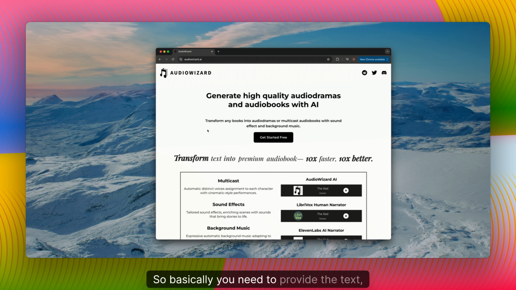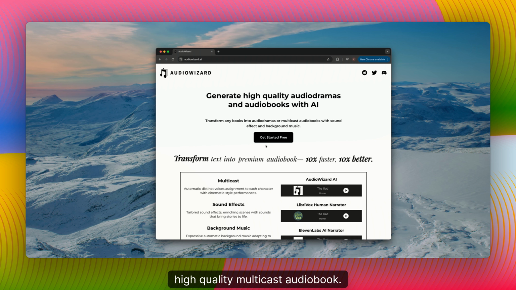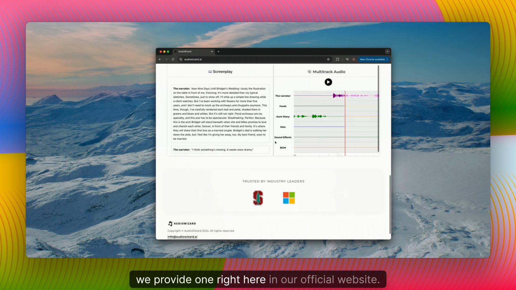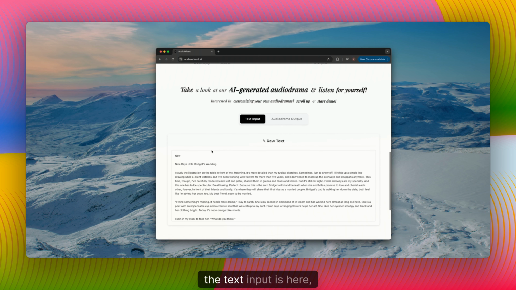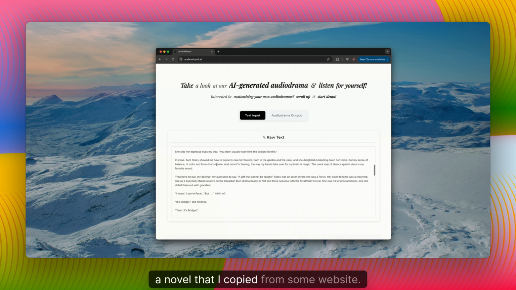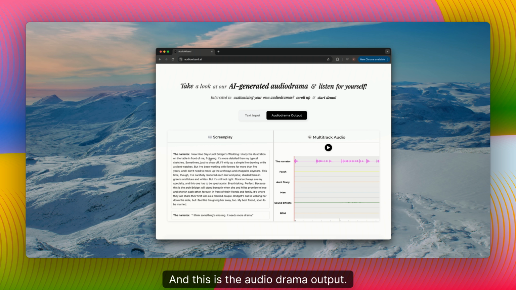So basically, you need to provide the text of the novel that you are interested in, and you are able to use our tool to create a highly customized, high quality multicast audiobook. If you want to see some examples, we provide one right here in our official website. So this is the end product of our app. The text input is here, which is a novel that I copied from some website, and this is the audio drama output.